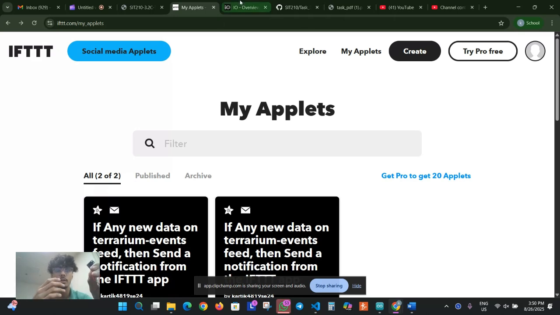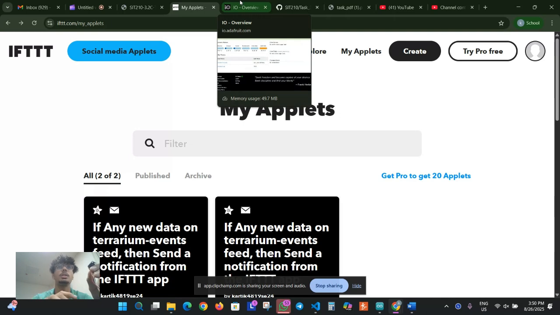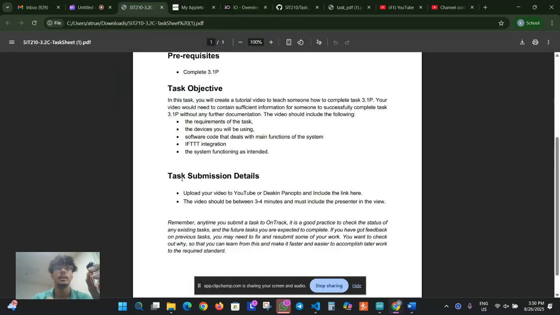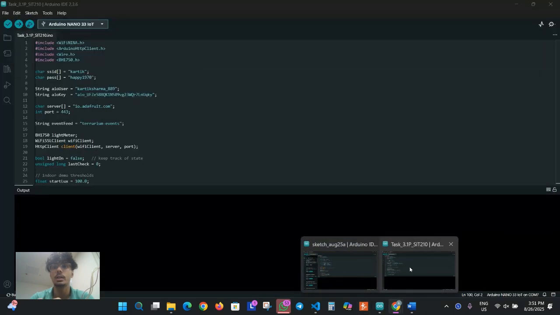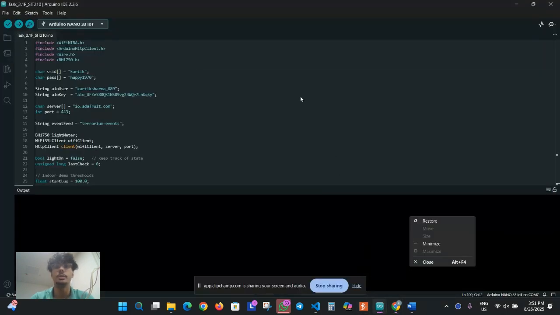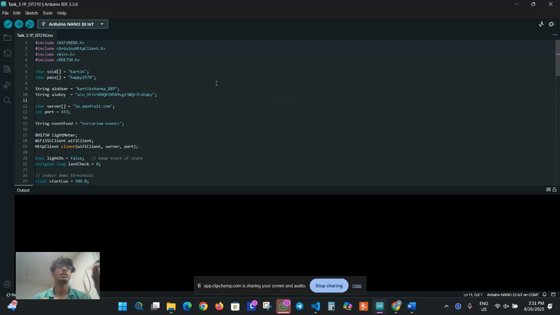So I have talked about the task requirements. Let's see the other devices that we will be using. As I've already told you, the BH1750 sensor and the Arduino Nano 33 IoT. So let's talk about the code. What was the code? This is the code of task 3.1P, so let's talk about it.